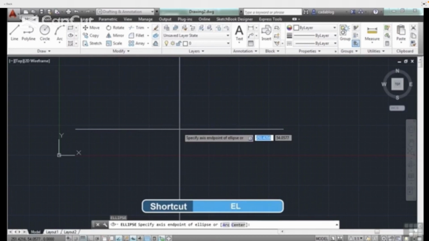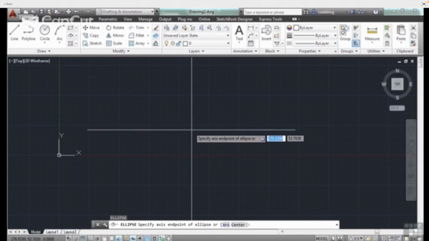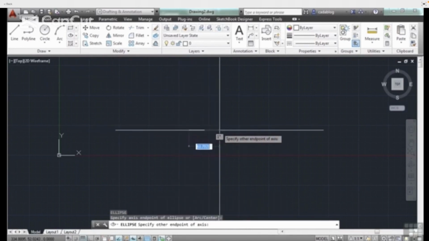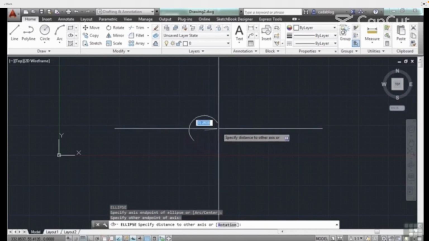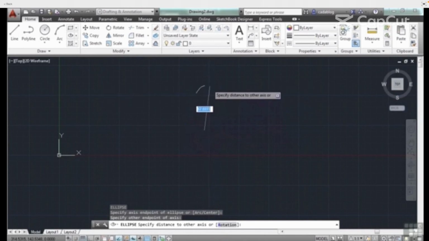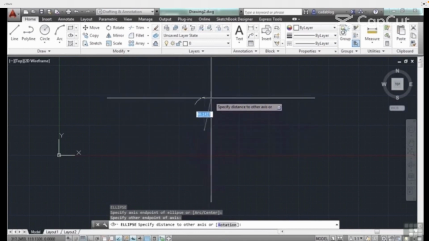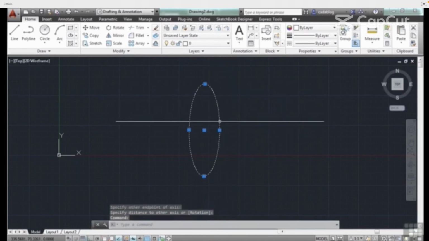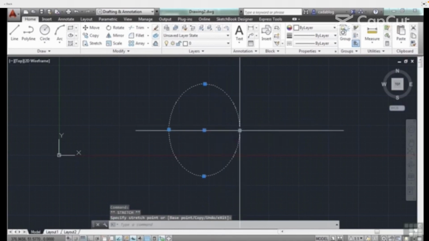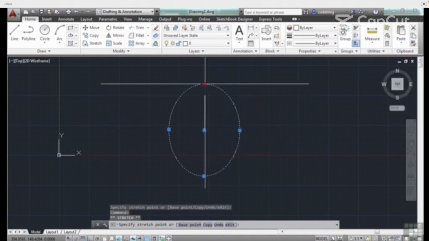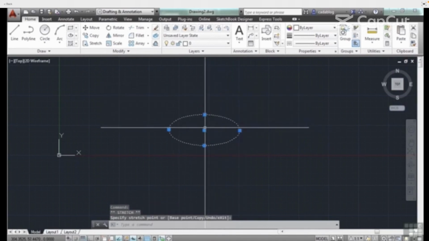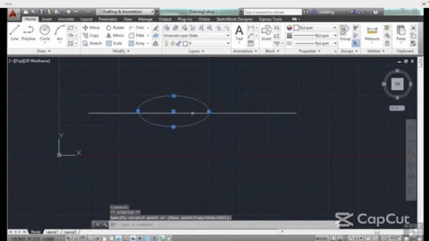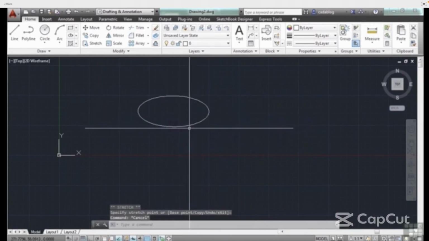The default method is to pick the two horizontal points, meaning the two horizontal axis points. That will define how wide the ellipse will be. Then as you move your crosshairs up or down, you are defining the radius of that vertical arc. And there you go. Now, you can edit it with grips again, changing it, moving it, just like any other object.